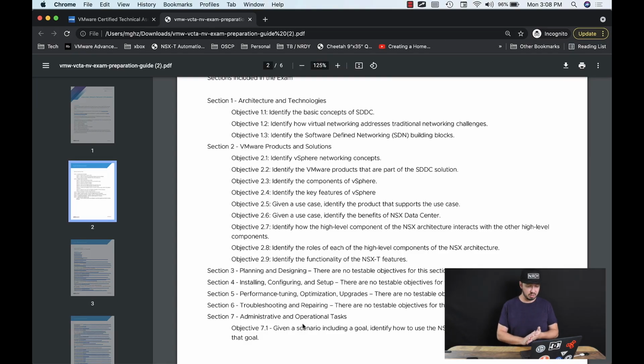So if we're summing up what you need to know for this test, you need to know the basic concepts of software-defined data center. You need to be able to identify use cases for NSX. You need to identify vSphere networking concepts, distributed switch, standard switch, that kind of thing. You need to be able to identify the components of vSphere. So vSphere, the host, data stores, those kinds of things, as well as the key features of vSphere. Things like HA, DRS, EVC, vMotion, those are all things that would fall under that category.